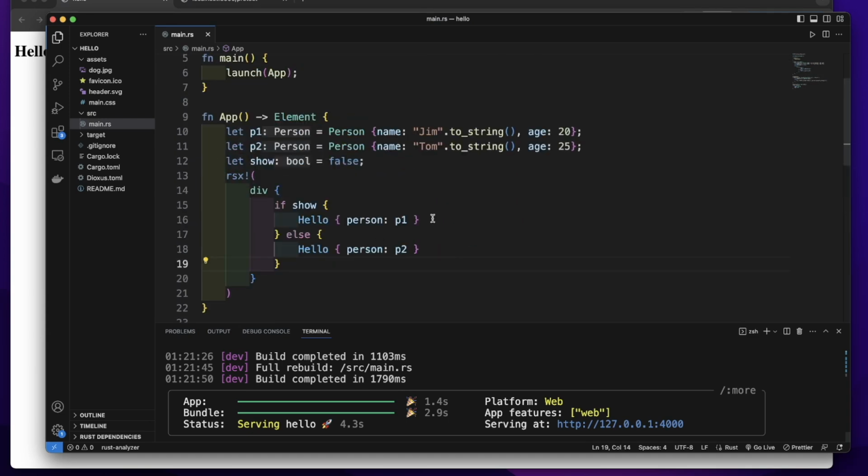This is how we use the if expression to conditionally render components. Hope to see you next time.